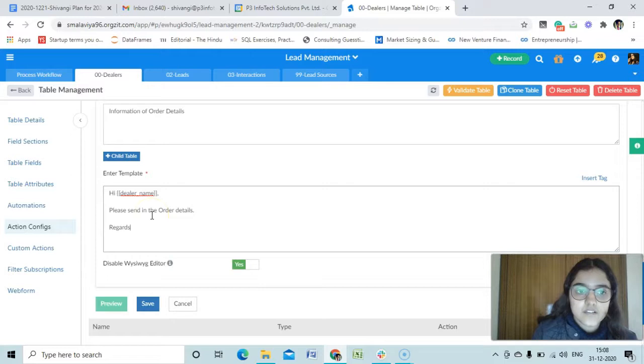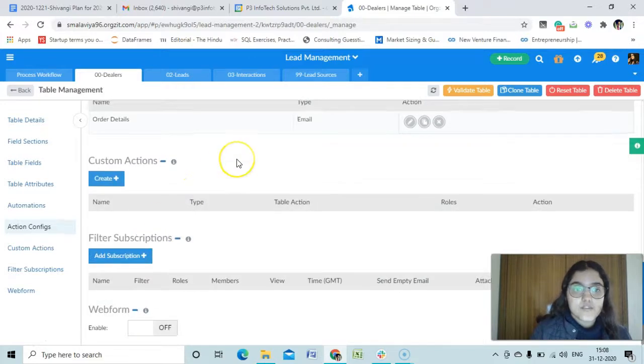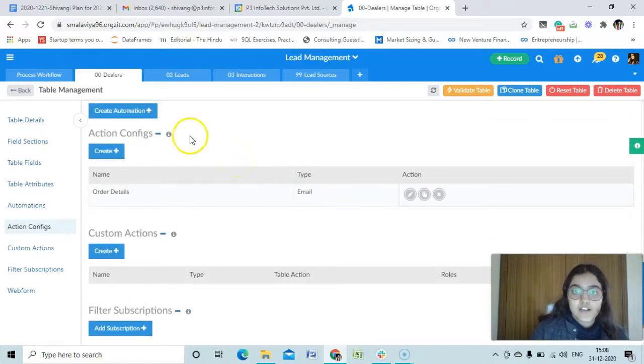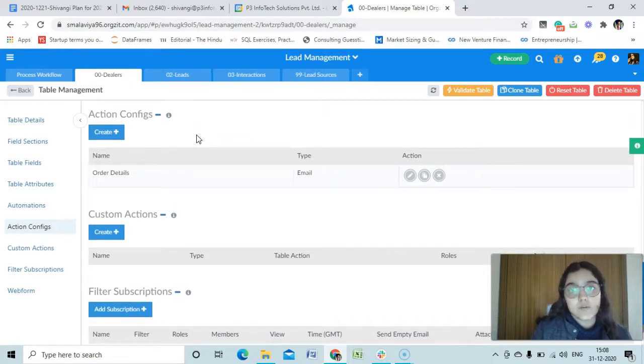So I've just entered a very small template. You can customize it more to include some of the details that are there in your record or table by using tags like this. Once your template is ready, you just have to save it. Now my email template is ready, my action config is ready. The next step is to create a button to send out this email.